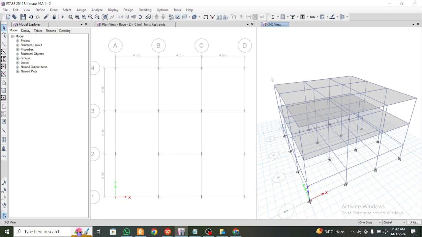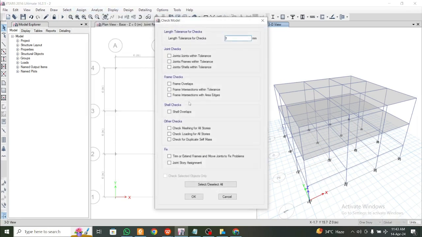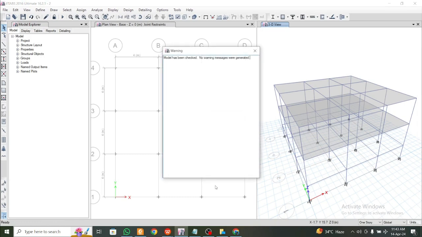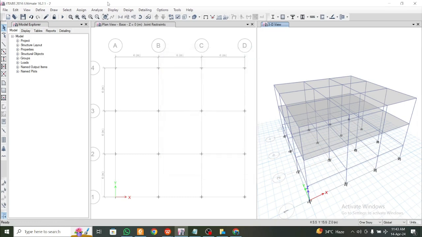Now once you have done that, we can go to analyze, check model, and select all and OK, and we'll check the model now. No warnings have been found as of now. And now just click on this to analyze and design. You can also press F5. So analyze this model here.